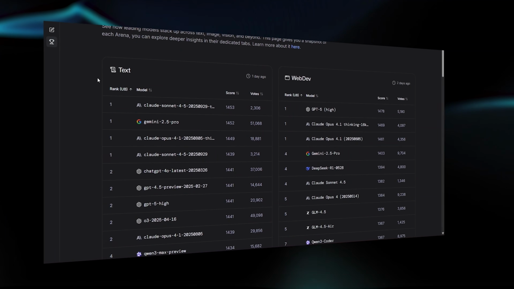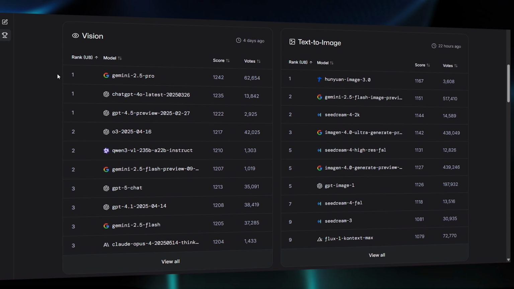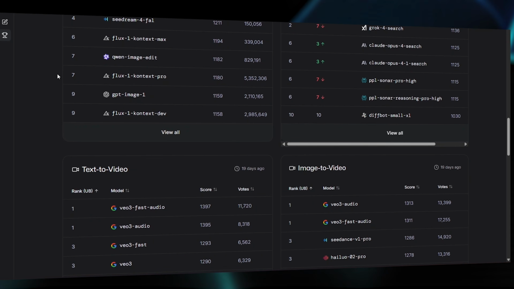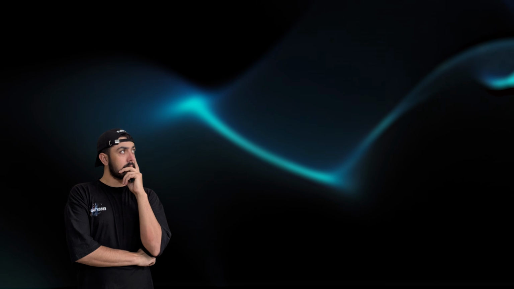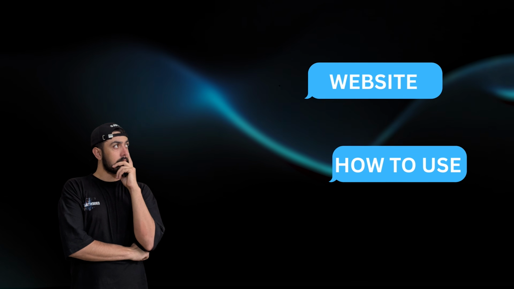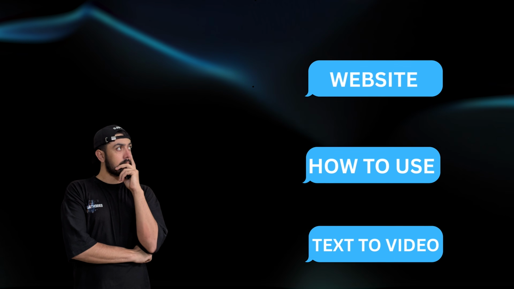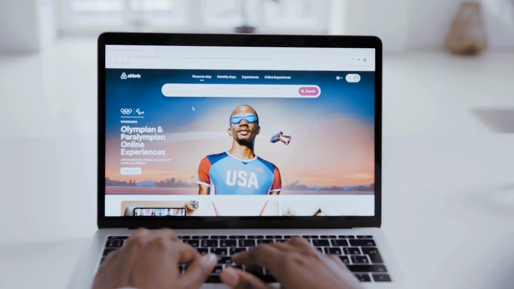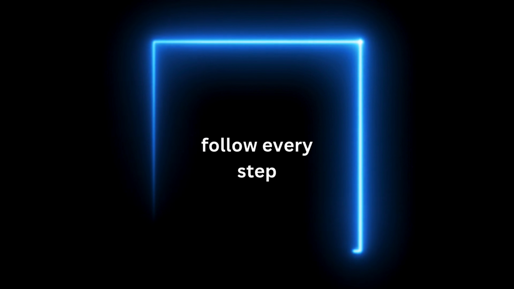Well, this is the place where the biggest AI models launch first for testing. Developers release them here, collect feedback, and then decide whether to publish or improve the model further. And in this video, I'll show you which website it is, how you can use it, and most importantly, how to run text-to-video with it. That part can be a little tricky for beginners, and sometimes the model you're looking for isn't easy to find. So follow every single step as I do, and you'll be able to unlock it.